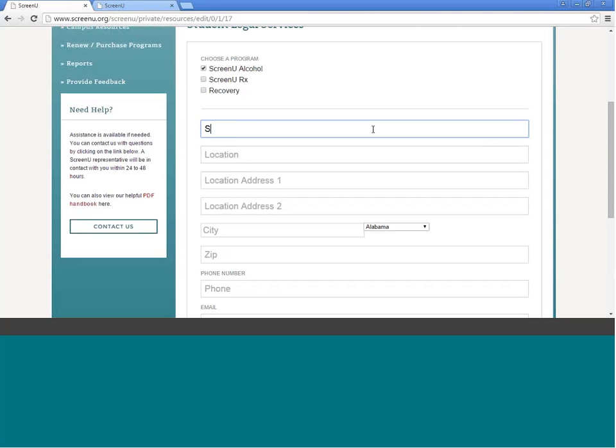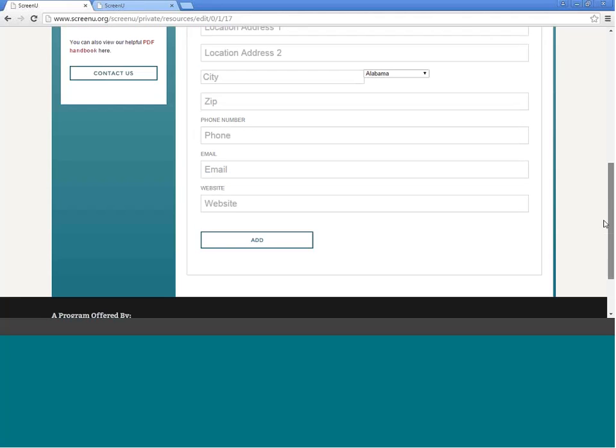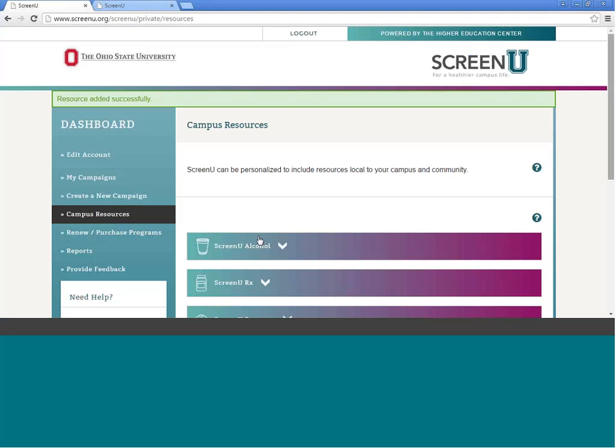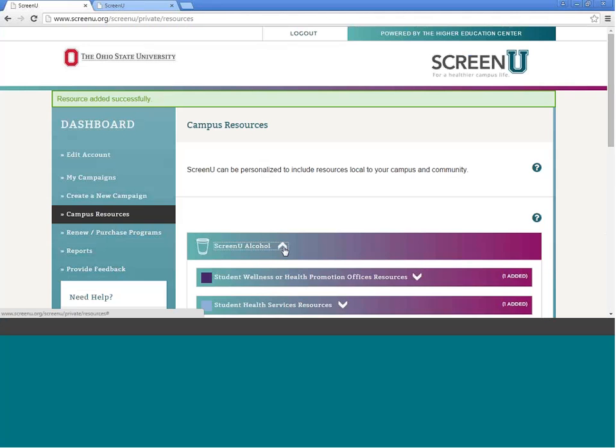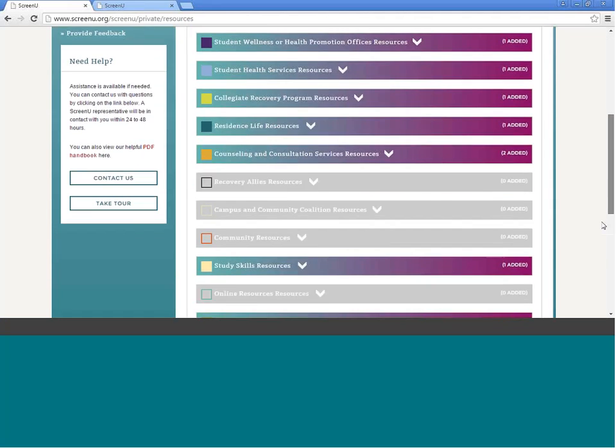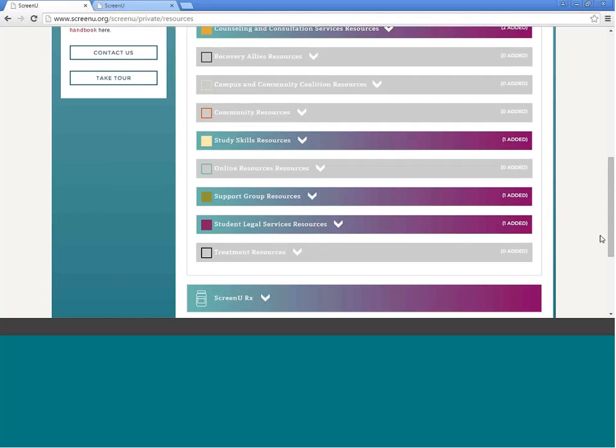So you want to include all of the information that you would need: location, address, a phone number, an email, and a website. And then once we add it, you'll notice that our resource turns from gray to that ombre color. So we know that we have included resources in student legal.